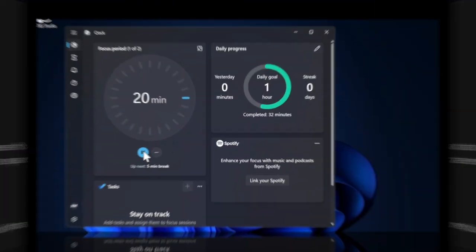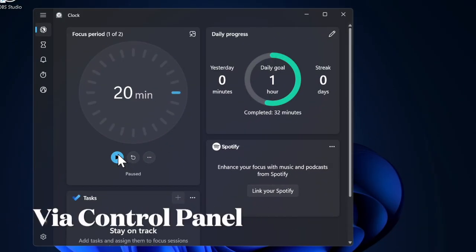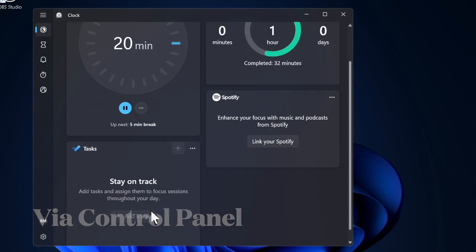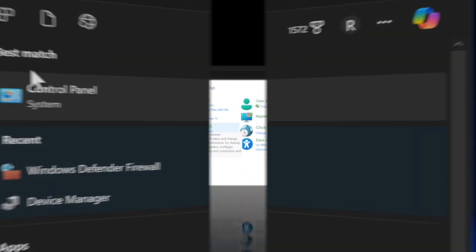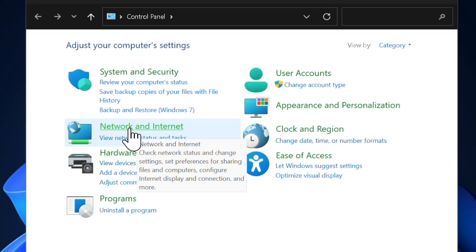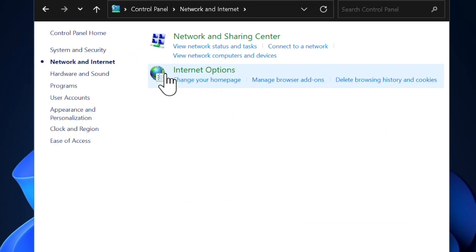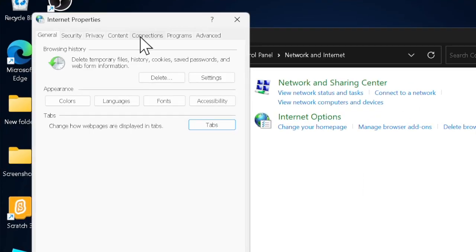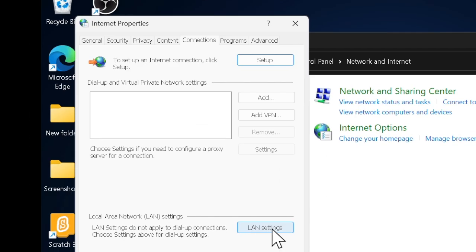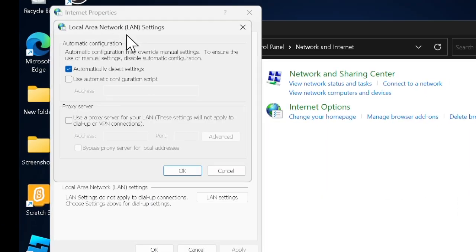Interestingly, you can also access proxy settings via the Control Panel on your Windows 11 device. To do so, launch the Control Panel and then navigate to Network and Internet option. And after that, select Internet Options. And then you have to go to Connections tab and click on LAN Settings. Here you can configure proxy settings similarly to the Settings tab.